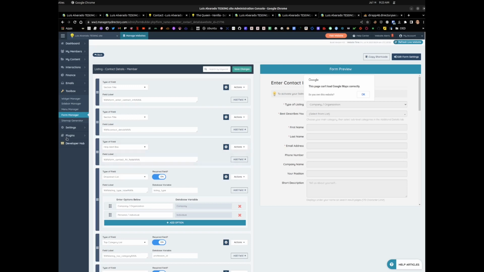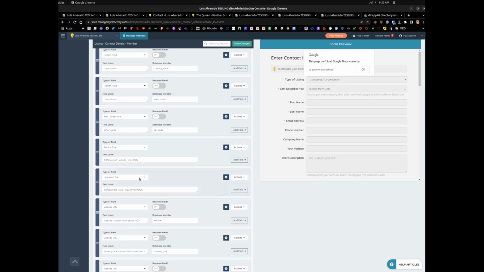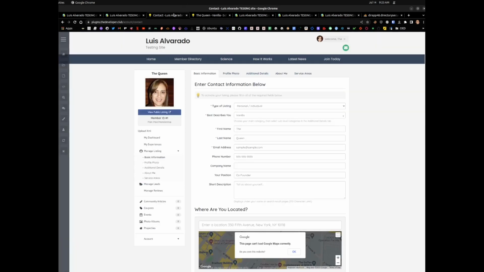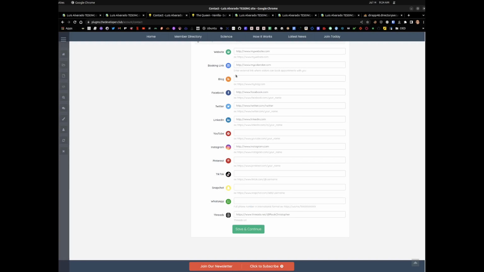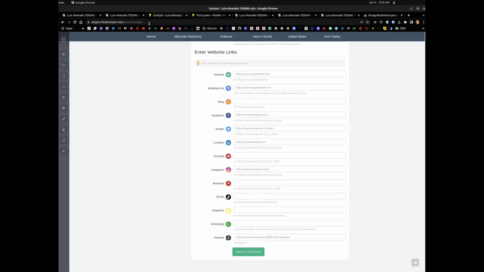Once you've uploaded that, the second step is on the form. Let me see if I can find the form here. You go to Toolbox, Form Manager, and you want to edit the listing contact details member. Scroll down like crazy until you get to the area where the social media links are. That's basically based on whatever you see here. These are the ones that we've been adding, or the default ones. I can see Telegram there, and here you can see the threads.